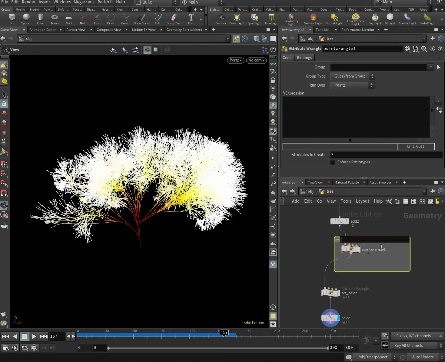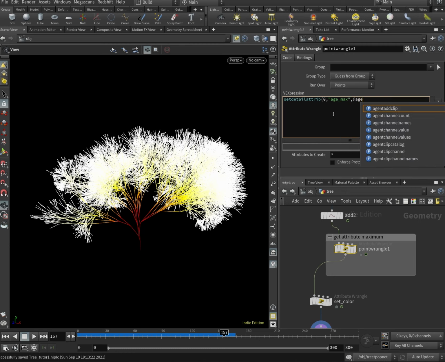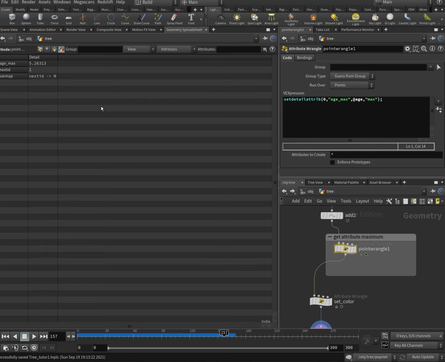Let's name it get attribute maximum. It's very easy. Actual set detail attribute h maximum. So this function will search for the h attribute, find the maximum of the values, and send it to the detail attribute, which is only one. The single h max attribute will be here every frame. Every frame is different, so we don't need to calculate it manually anymore.